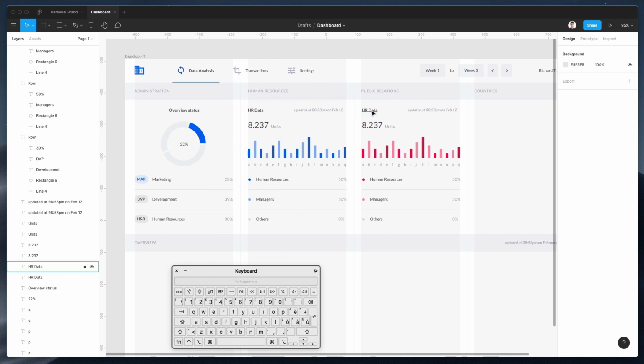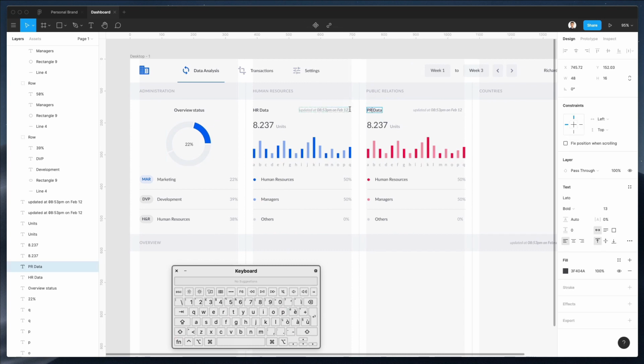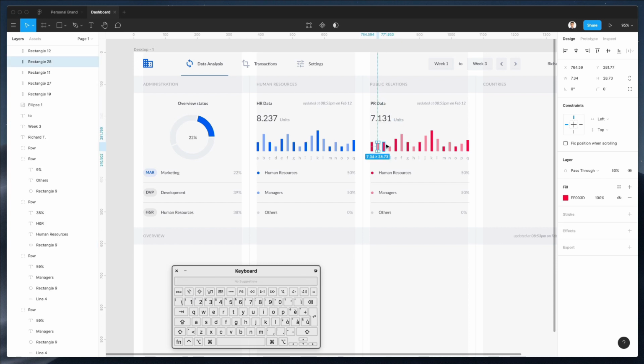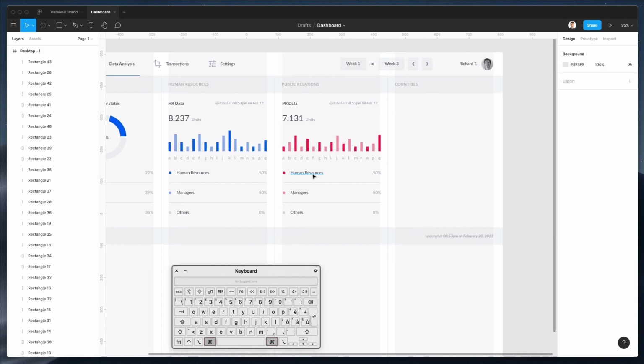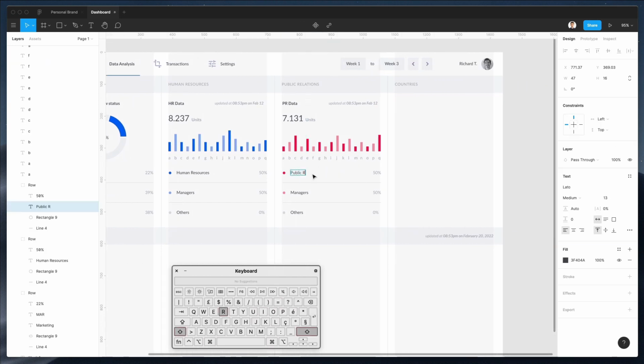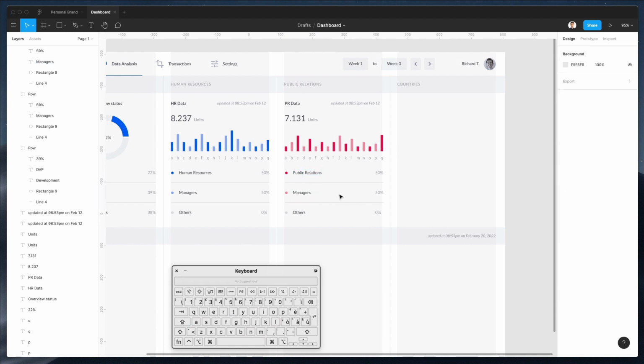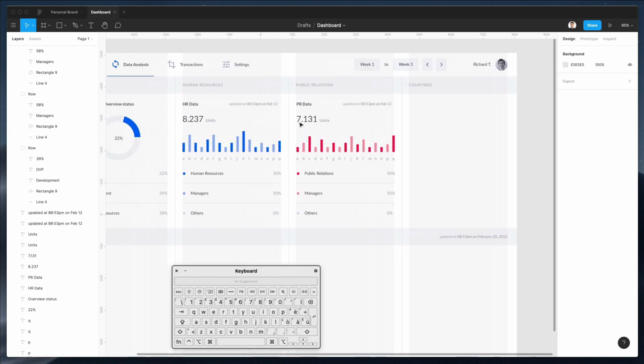Now let's also change this right here and the value. And maybe just change around just a little bit these guys right here, so we have a little bit more visual differentiation when it comes to these two graphs. Perfect. Let's change it to public relations, managers and others. That's fine. I want to keep it the same.